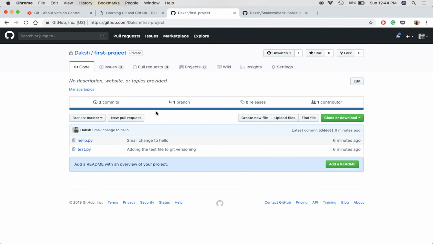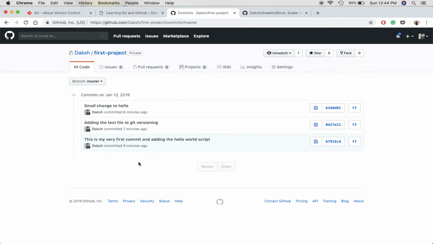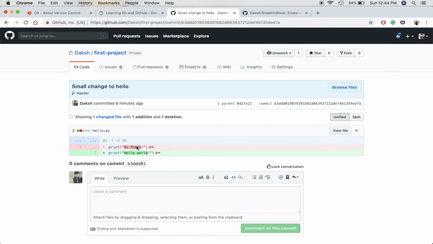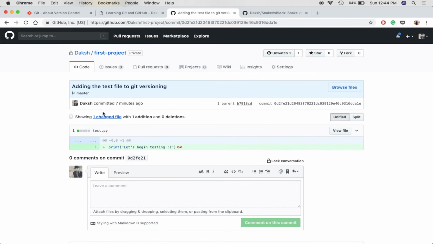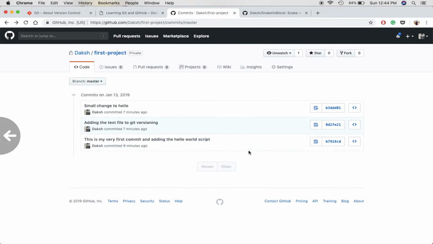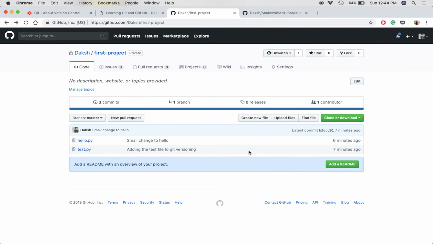If you have a look at the project, you can go on the commits and see what the commits were. If you go at any commit, it will also show you all the changes that were made. So it highlights that hi there was removed and hello world was added instead. If you have a look at another commit, it would say that one file was added, which was test.py, and this was the only line that was added to that project. Simple, right? So that's the UI part.